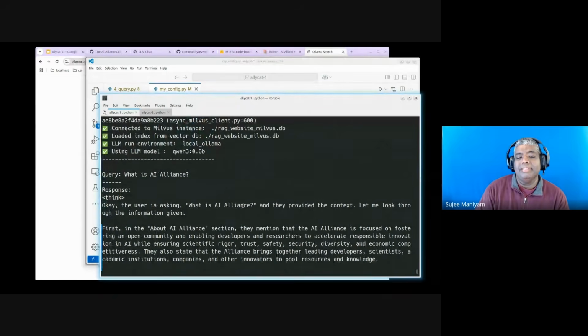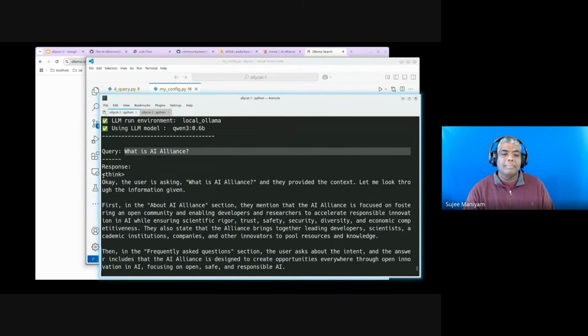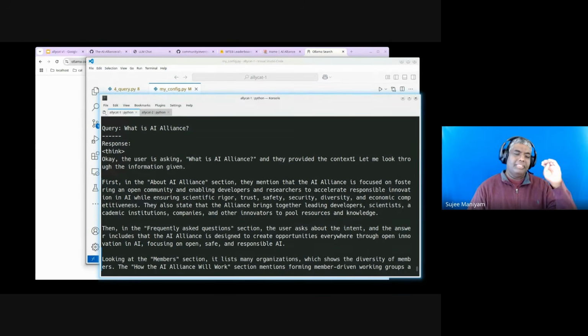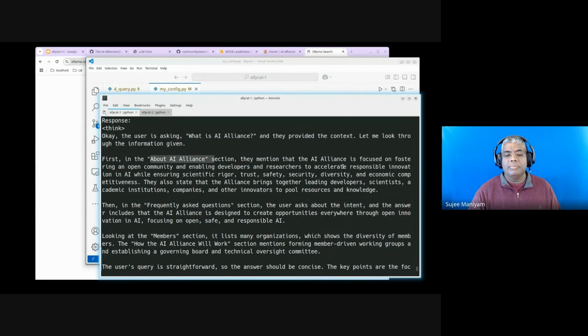So let me show you one. What is the AI Alliance? This is my question. In the response, anything between the think tags is how the model is actually evaluating my question. You can see it saying, okay, the user is asking what the AI Alliance is, and they provided context. Remember, this is basically a window into how the model is finding the answer. I actually like this because it gives you a little insight into how the model is working. First, in the About section, it says, okay, I'm looking at this section, and this one has information.